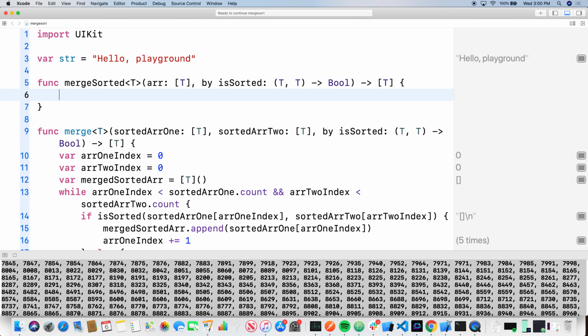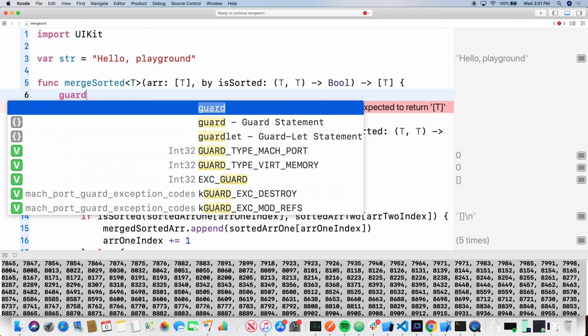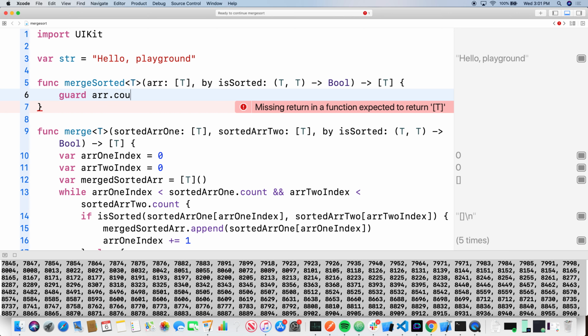Okay, we know our base case. If you give me an array that only has one value, we return that array back to you. So make sure that the array's count is greater than 1. Otherwise, we're just giving it right back to you. That's our base case.